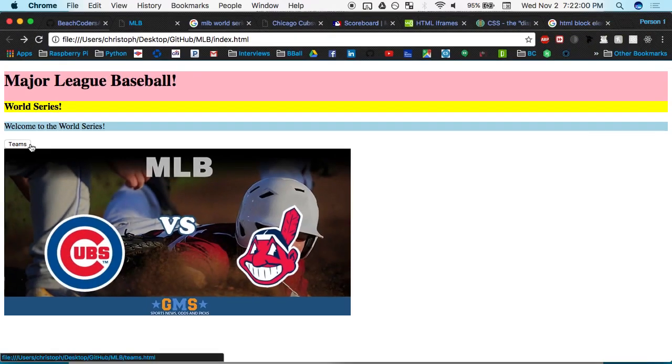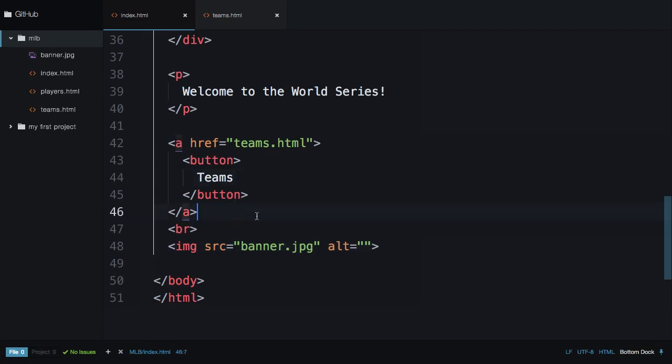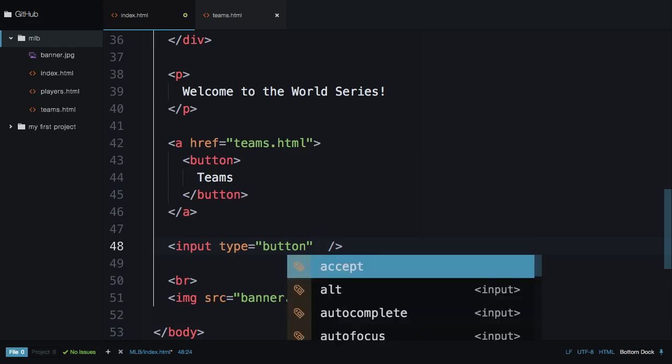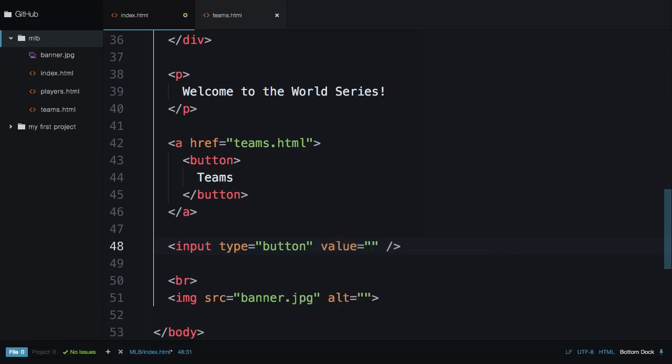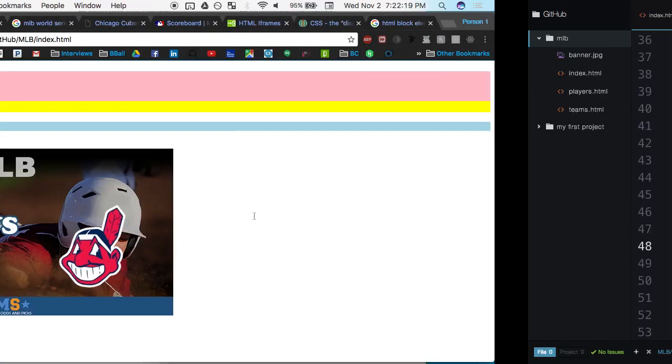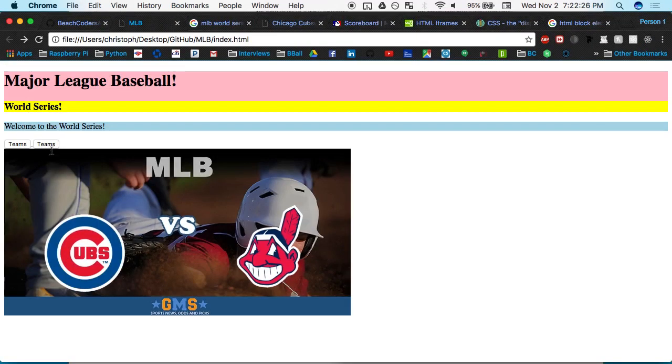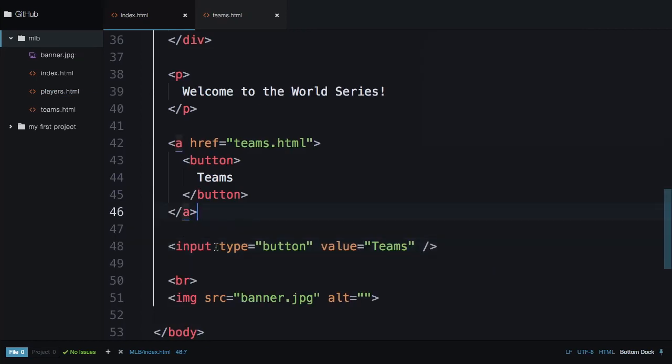Another way you can make a button is with an input tag, input type of button. And notice that the input tag has no closing input tag. So the way you change the text on it is with the value attribute. There we go. And we get teams and teams. Oops. Forgot that I did that. So now we have two buttons that will do the exact same thing.